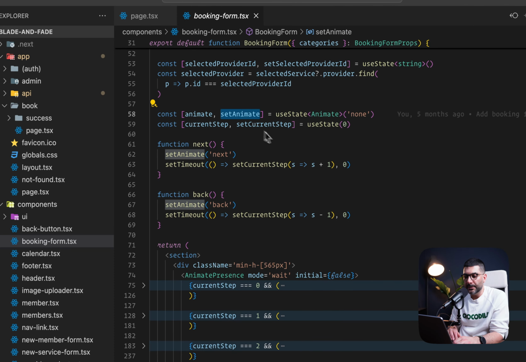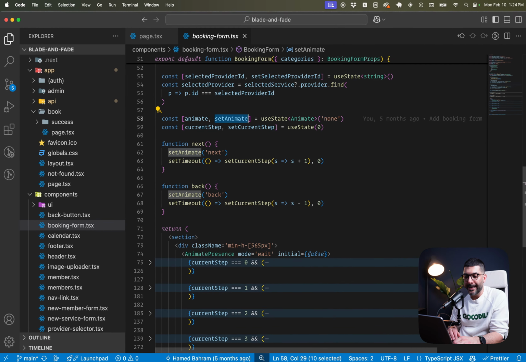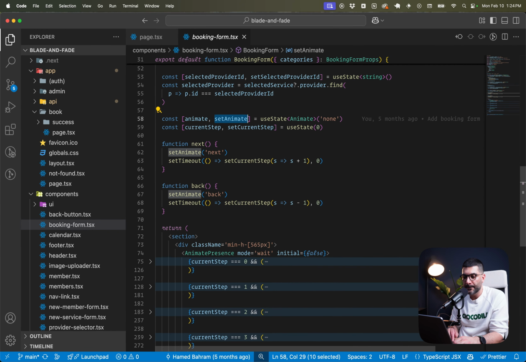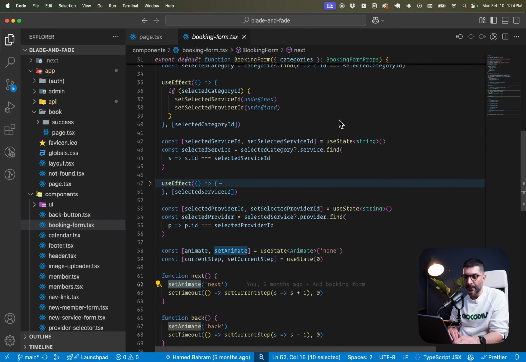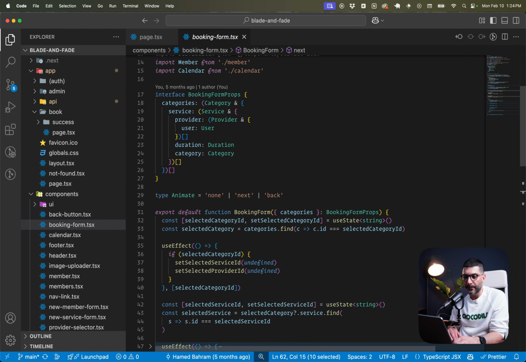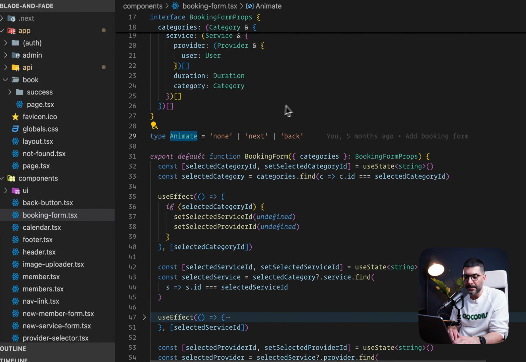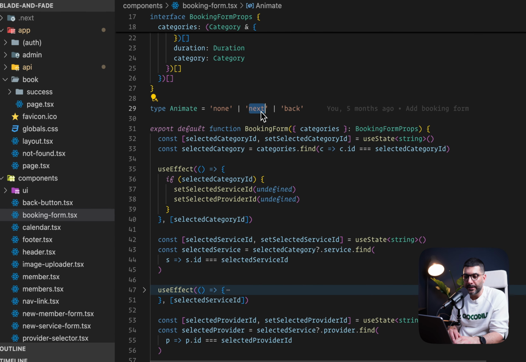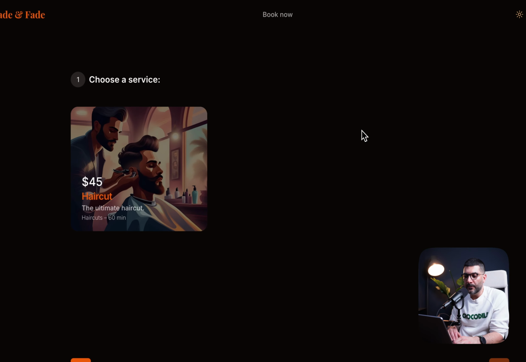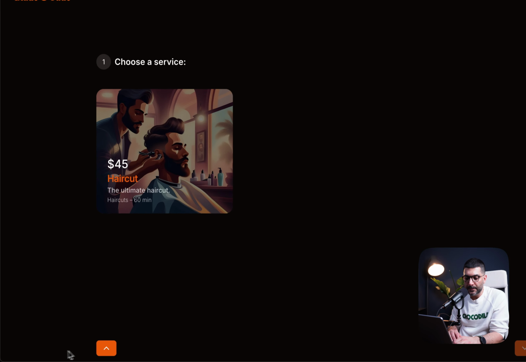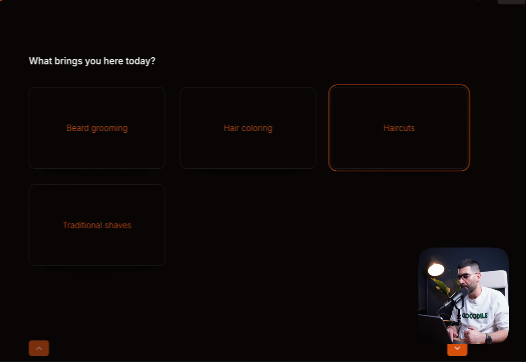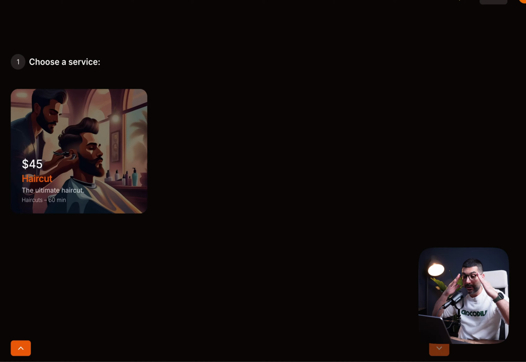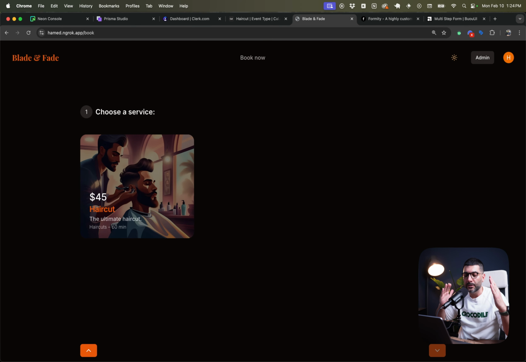Now for animation between these different steps, as I mentioned, we are using Framer Motion. And in each step, when we are moving back and forth, I've defined this animate type, which is none, next, and back. Because when I'm moving up, I want this to move down. And when I'm moving down, the direction changes when you're going forward or backward. It can be left to right. It can be top and down.